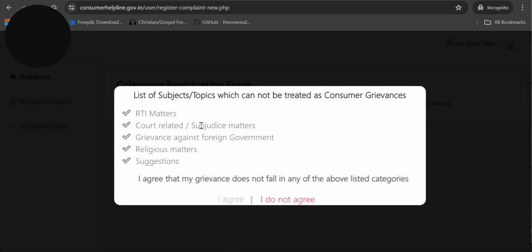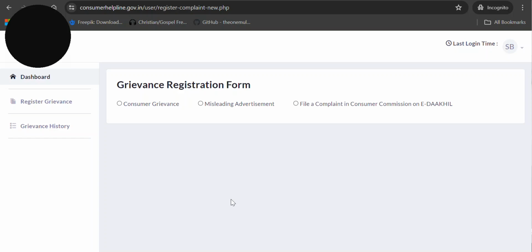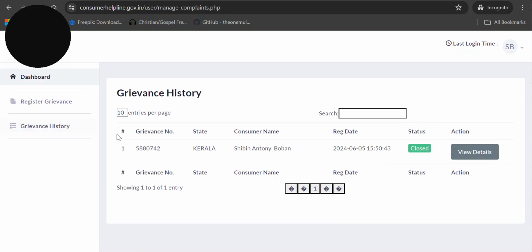Once you're inside, it is treated as a consumer grievance, which is clearly mentioned. This covers matters, suggestions, or even free services, things you bought from a physical store, and services, for example broadband connections. If you are not happy with a service and you have a GST bill in hand, then obviously you can file a complaint. I can show you briefly.